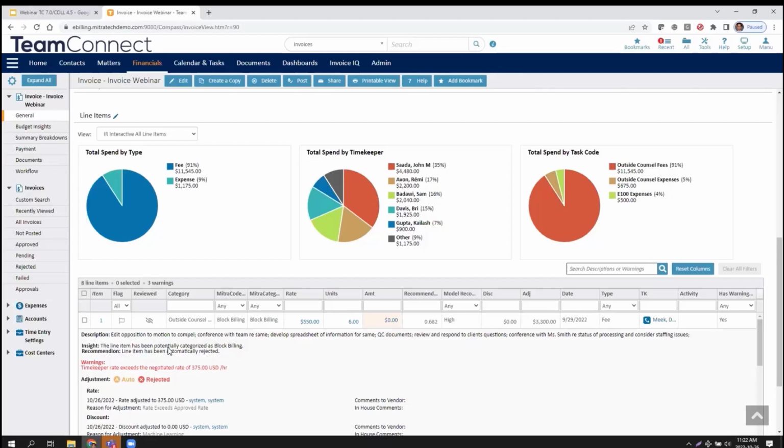InvoiceIQ insights and recommendations play in conjunction with your existing CSM warnings or rules you already might have. In this case, I already have a warning that's saying something about the negotiated rate for this particular timekeeper. I just want to show you that this doesn't really replace your existing CSM rules. This will work in conjunction with your existing CSM rules.